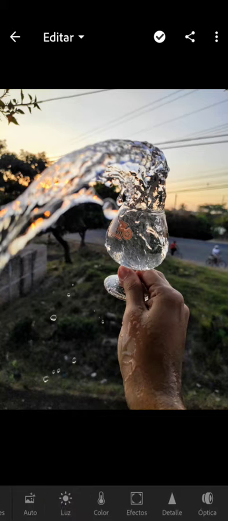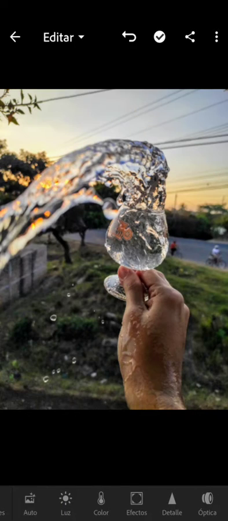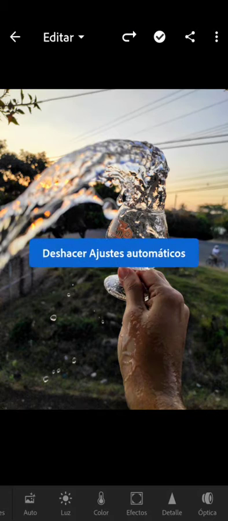As you can see, it has the option of automatically editing your photograph. This option makes the photograph look better, but I'm going to do the process manually so you can see all the things that you can modify.